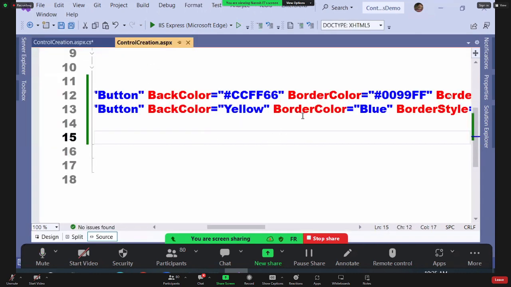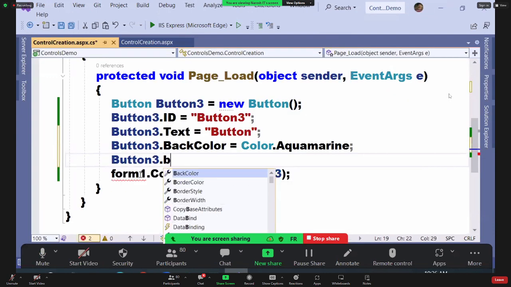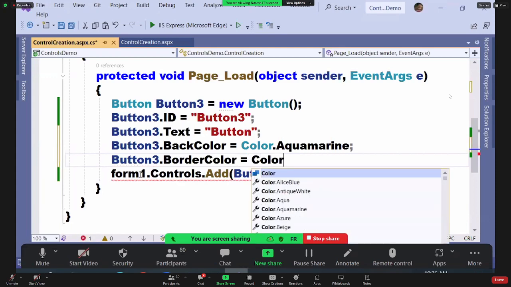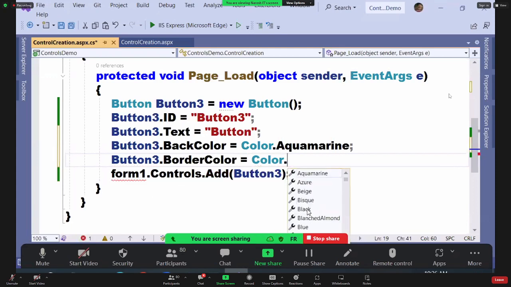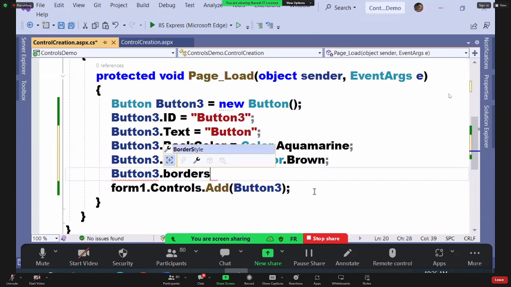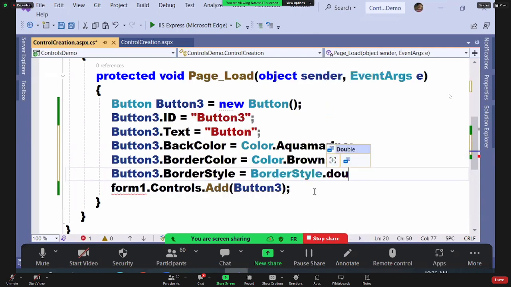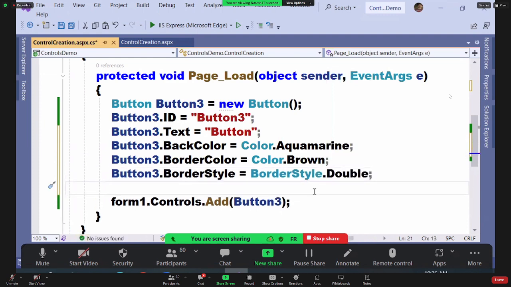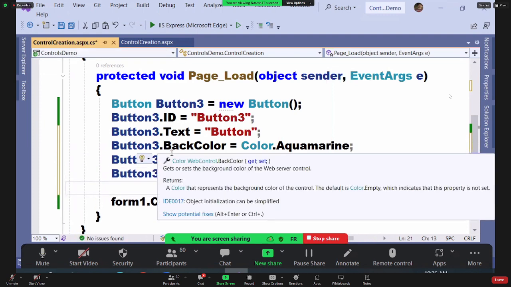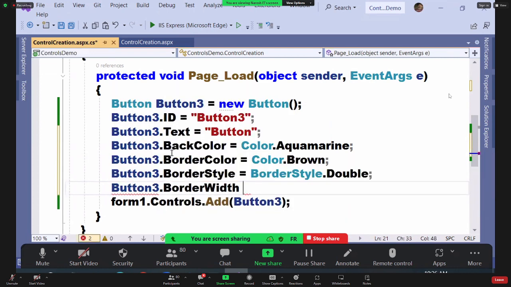Second, border color. Color dot brown. Border style. I'm giving a double line border. Okay, what next? Border width. Five pixels.